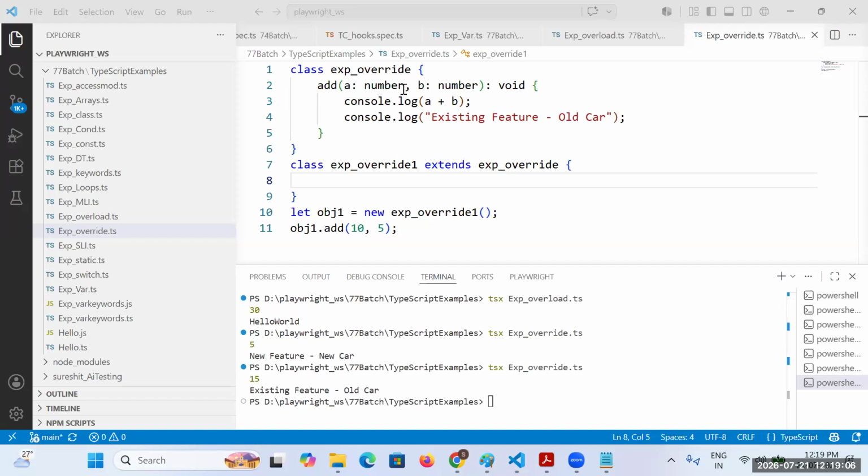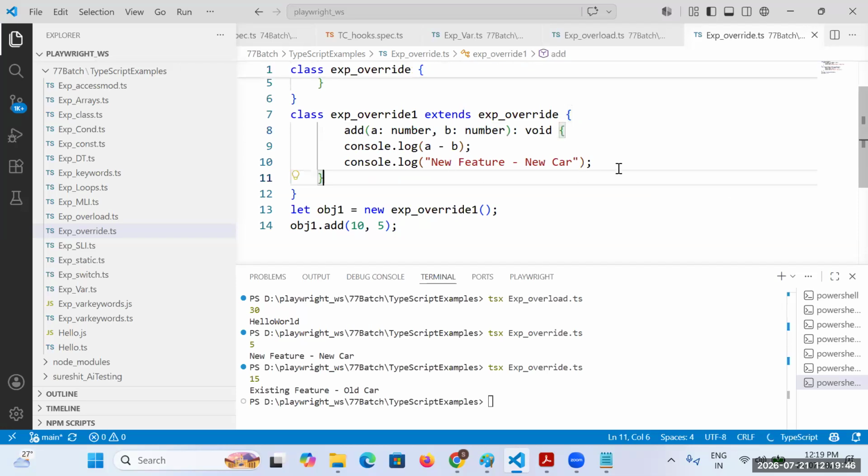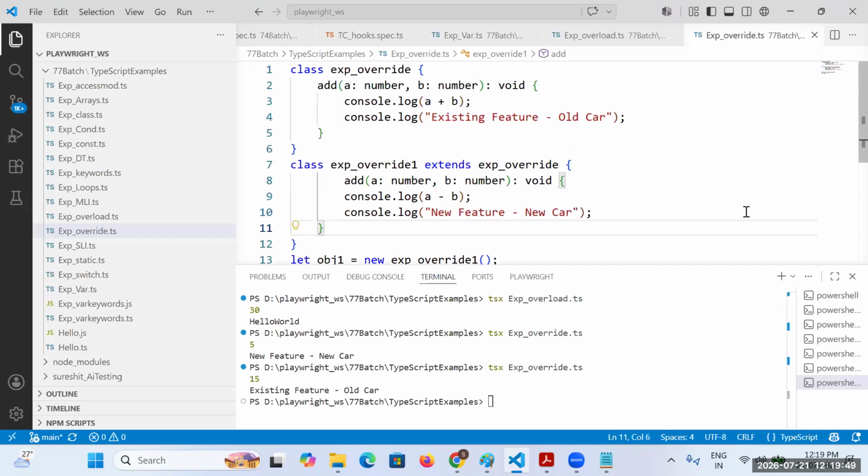So in this way, because of that connectivity, if the new feature is available, it will go with the new feature. If the new feature is not available, it will go with the existing feature only. Just understand the concept of old vehicle, new vehicle, old car, new car. You can easily understand this override concept. Whatever existing functionality is there, we are replacing with the new one.